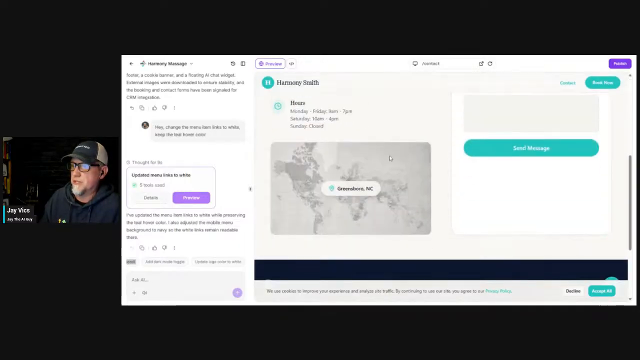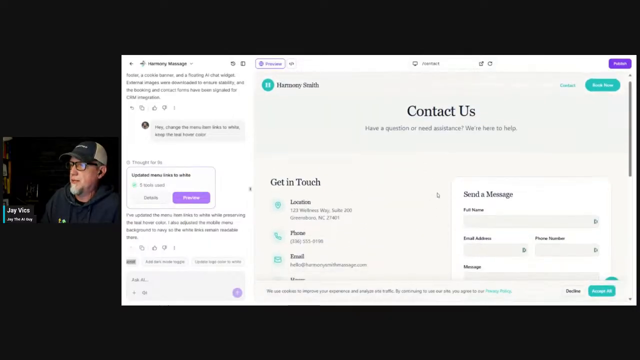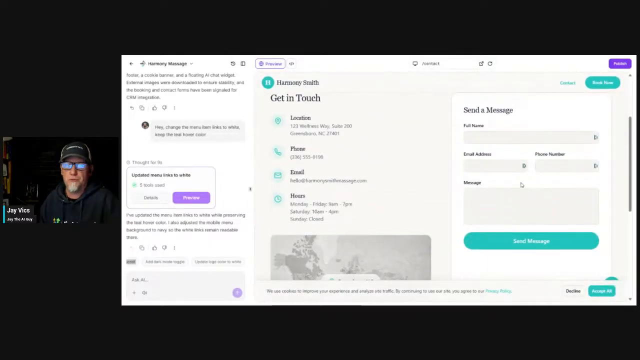And here's a nice contact us page. I might want to say update this map to show Greensboro. No problem. We could do it. It'll connect your form. We have a form builder right in JourneyBuilder.